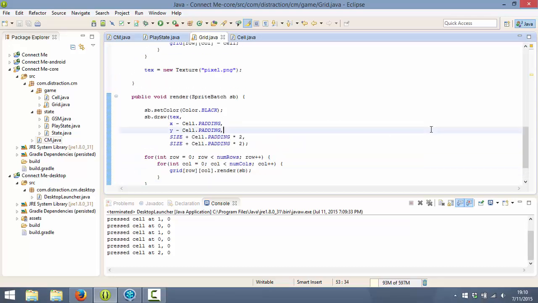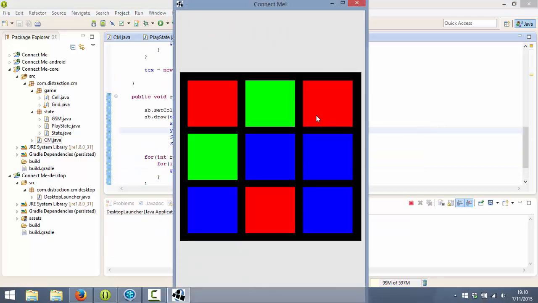So, in the last video, we created the grid and the cells over here. So in this video, we're going to be swapping them.